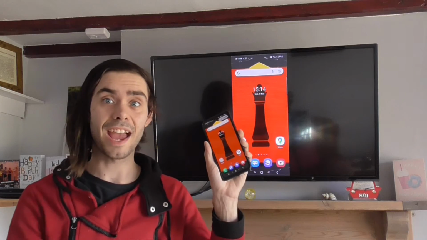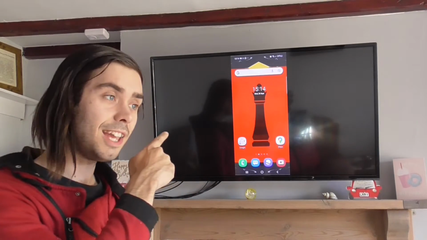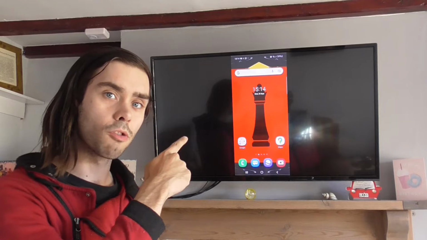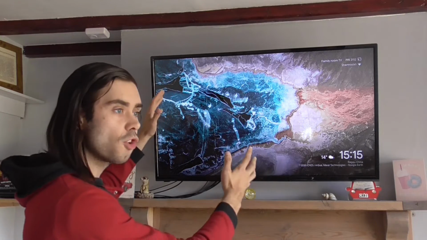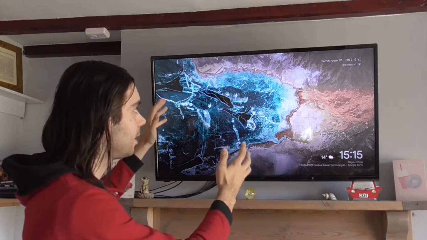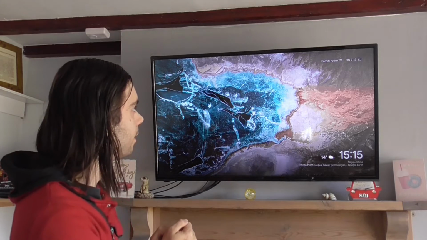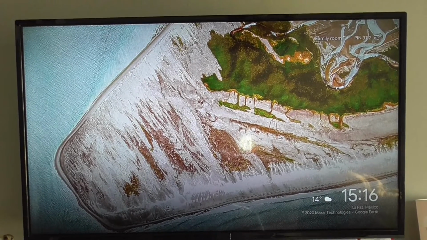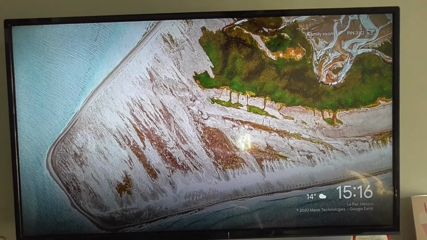This is how to cast any phone or tablet to a TV screen using a Google Chromecast. First, you need to make sure your Chromecast is casting correctly to the TV.